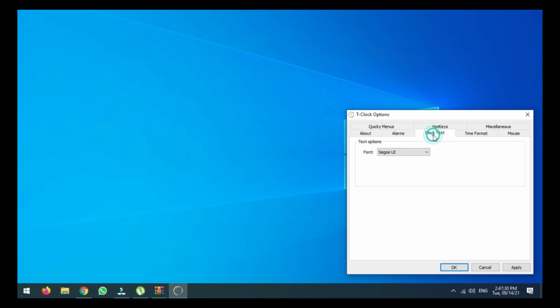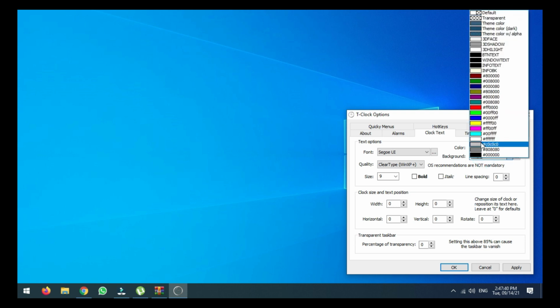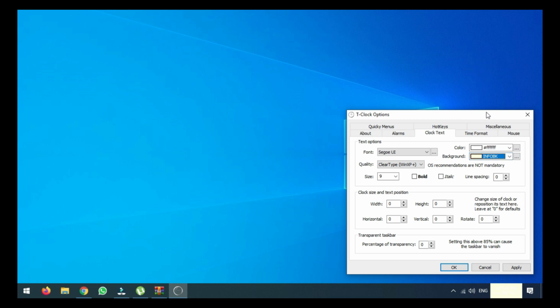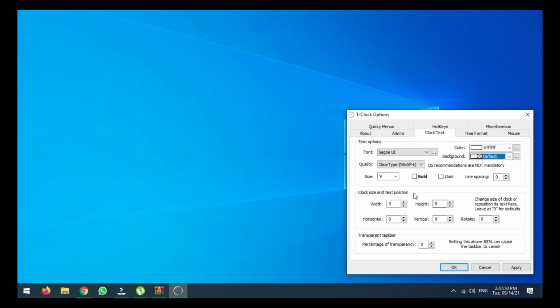I don't need any alarm clock as I'm mostly punctual, so let's disable that. From here we can change the clock text and even the color, like white. We can change the background of the clock, though we mostly don't need that one. We can change it to black, or we can make it the default. Default means it will follow the Windows theme.